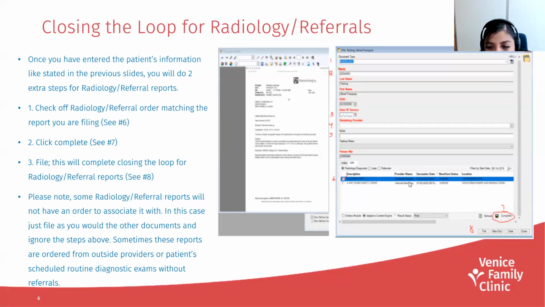Then once that is checked off, it will disappear from the description here, and then you can file into the patient's chart. This will complete closing the loop for radiology or referral reports.